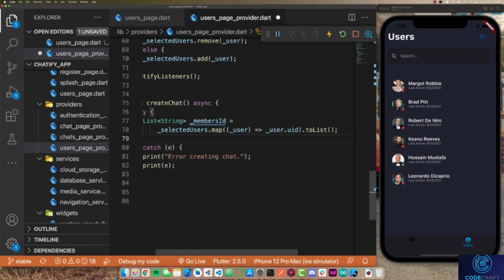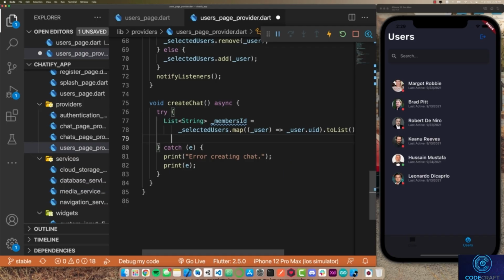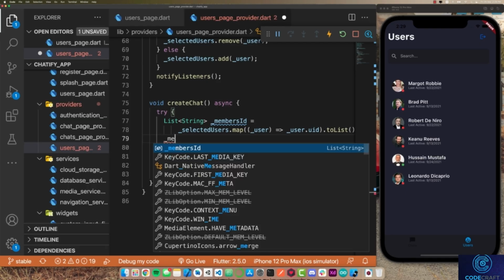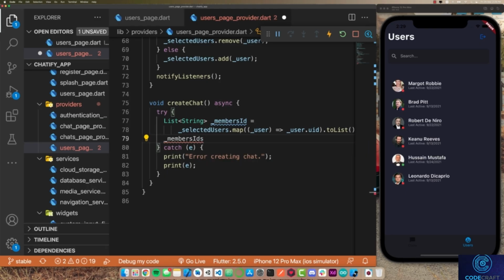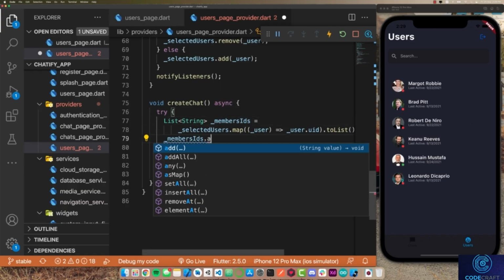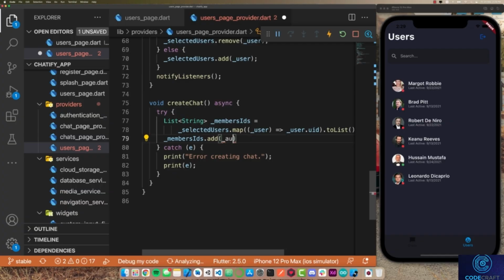But if I just send this members list, then this members list is not going to include the current member that we are as well. So I need to include ourselves in the list, because our members list contains all of the members that we're talking to, as well as ourselves. So I'm going to do memberIDs.add, and then I'm going to add our auth.user.uid and add a semicolon at the end.